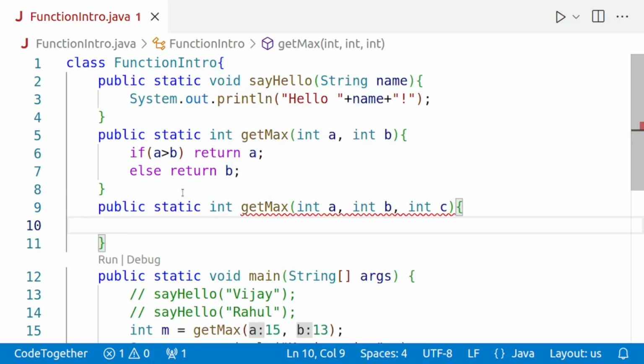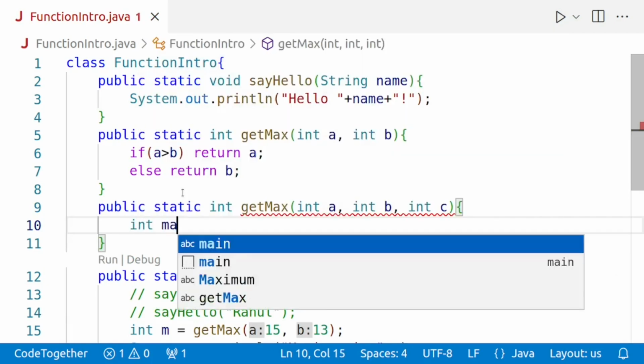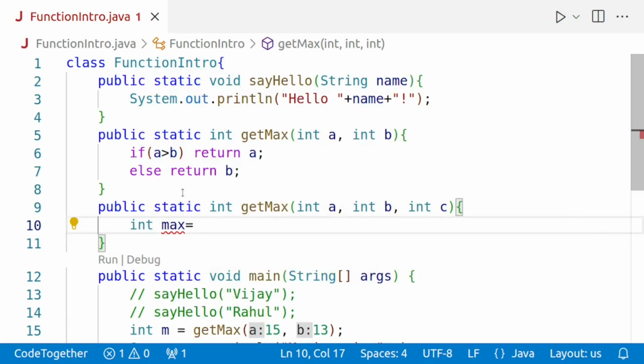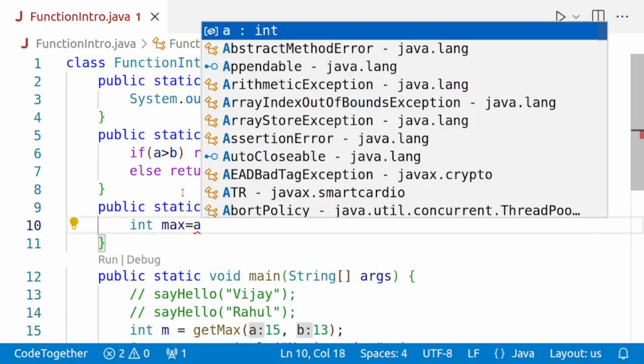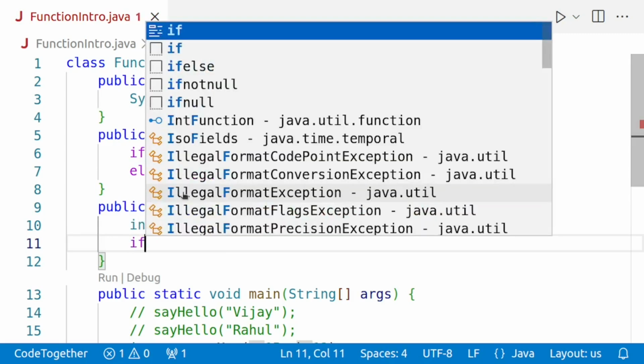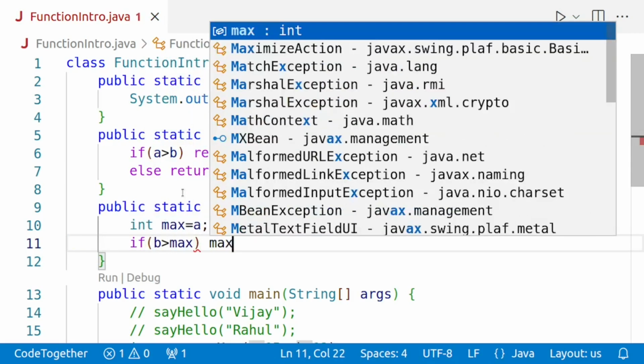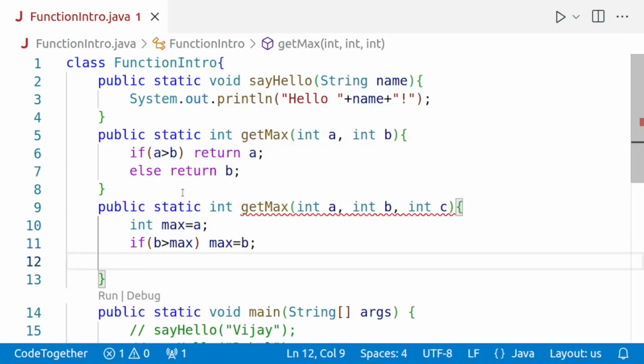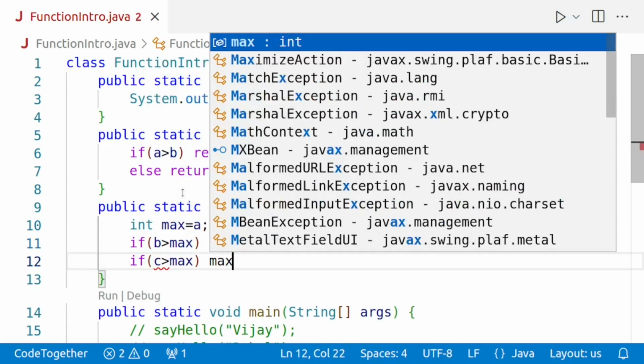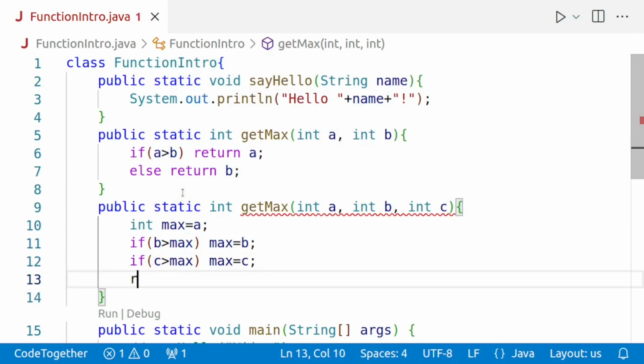And then we'll quickly find the maximum of a, b, and c. And for that, what I'll do is I'll take a variable called max and we'll initially say that max is equal to a. Then we'll check that if b is more than max, then max is equal to b. Similarly, if c is more than our max, then max is equal to c. And finally, we'll say return max.